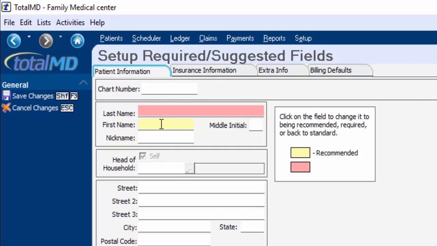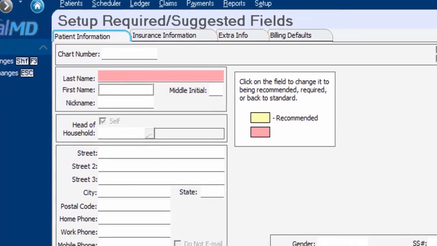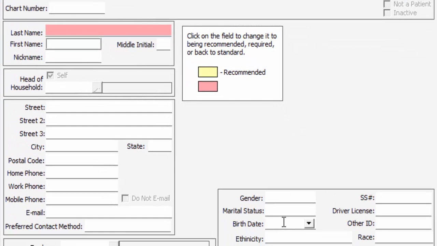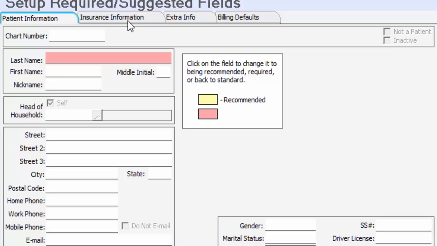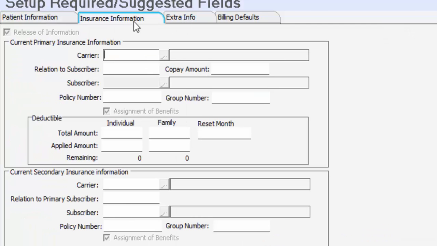If I'd like to change first name to required, all I do is click on the field again and it'll turn. If I want to make it so that it's just normal, meaning not recommended or required, I just click it again. So if I would like, for example, to make birth date required, I click on it once to make it recommended, click on it again to make it required. And you can do that through any of these tabs here in the program.